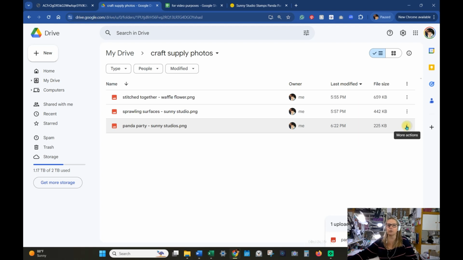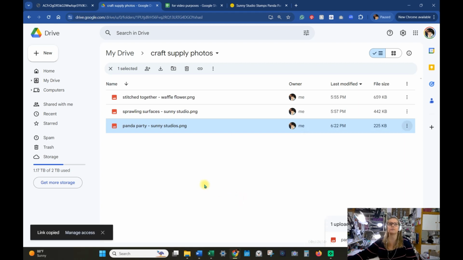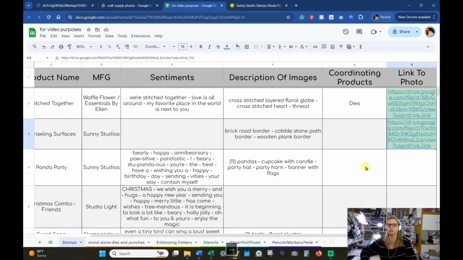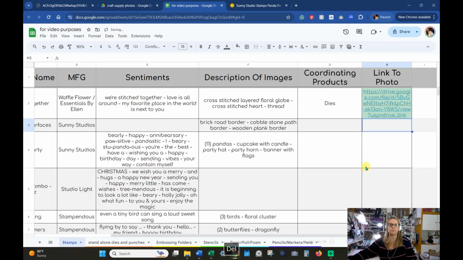of that photo. Next, I'm going to click on these three dots here, the more options, and Share and Copy link. Then I'm going to open up my spreadsheet, and in Sunny Studios, I'm just going to use my arrow key to go over and, whoops, I already put something in there. I'm going to delete that. Okay, so pretend that was empty.